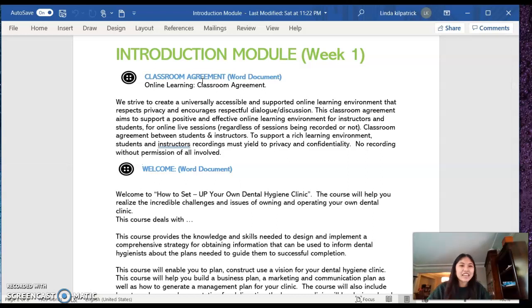Okay, go ahead. Classroom agreement. We strive to create a universally accessible and supported online learning environment that respects privacy and encourages respectful dialogue/discussion. This classroom agreement aims to support a positive and effective online learning environment for instructors and students for online live sessions, regardless of sessions being recorded or not. Classroom agreement between students and instructors.